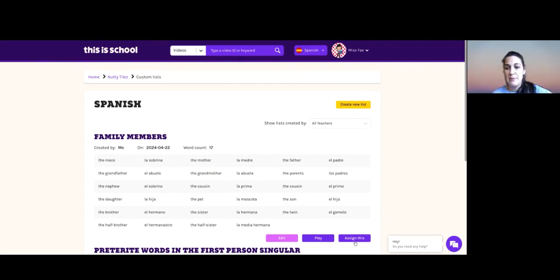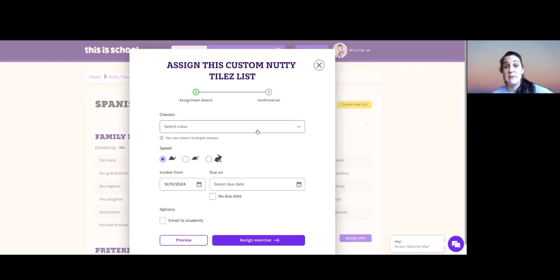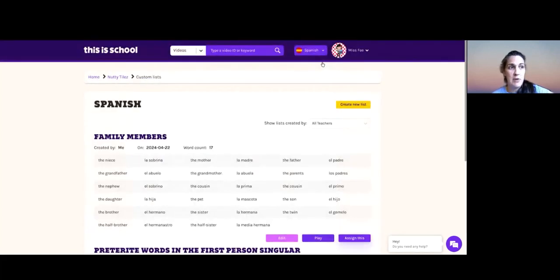When assigning, you simply click assign list, select the class. You can select the speed, and this is how long they're given to type in the correct answer. And then the usual options of visibility to students and the due date. Now, the number of words on a custom Nutty Tiles list should be between 15 and 25, as this is the optimum range for learning words in Nutty Tiles. And it's worth noting that the search function when adding words is sensitive to spelling and accents. So the input word does need to match exactly with the word in the dictionary. It's just something to bear in mind.